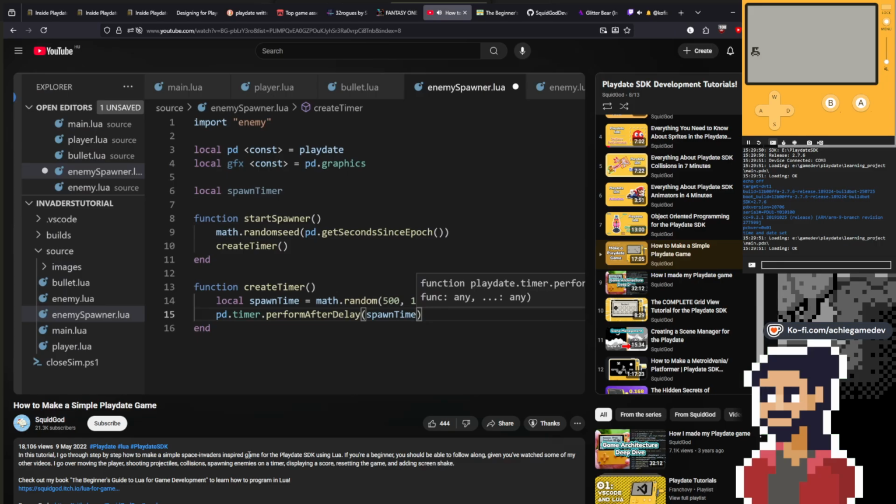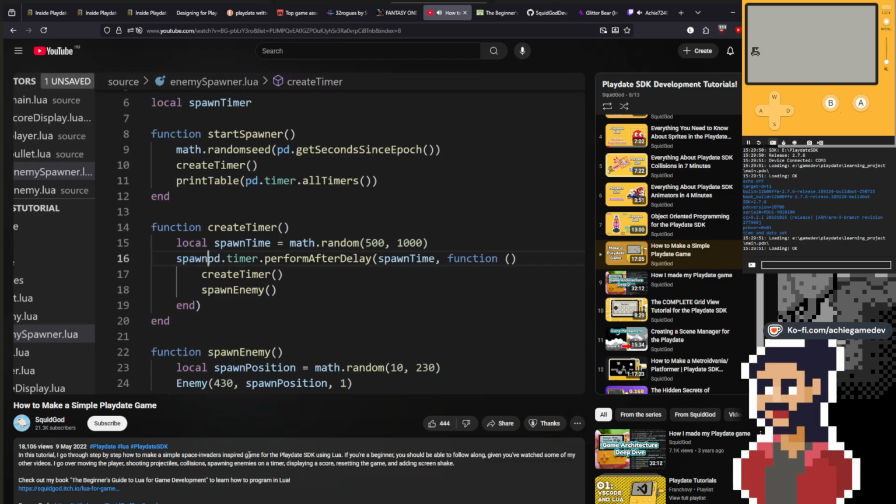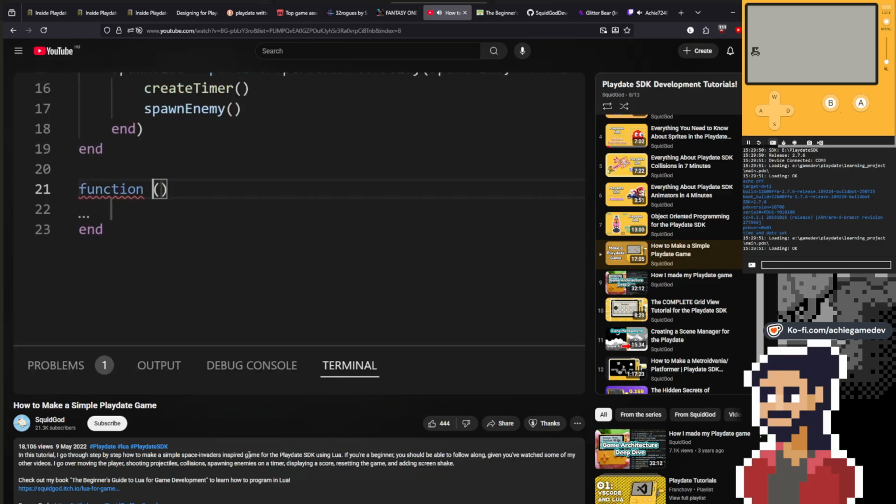The second argument is something special called a callback function, which is basically a function that can be called at a later time, which in this case is done after the delay. I'll create this function like so, and call create timer again to keep the timer running, and a spawn enemy function that we'll create next. Let's set the timer to the spawn timer variable as well. In the spawn enemy function, I'll first get a random spawn position by using math.random again.